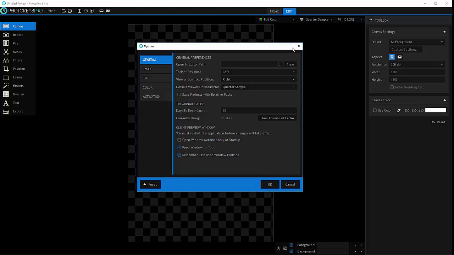Let's look first at the general preferences. You'll notice we have our open in editor path, so we can specify any path we want to work with, like Photoshop or other ones. We also have a tool set position. This is our workflow tool set, and currently it's specified on the left. You can move it to the right if you want, or you can leave it on the left.